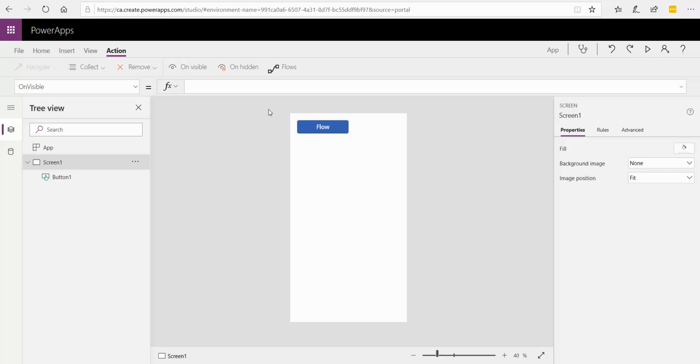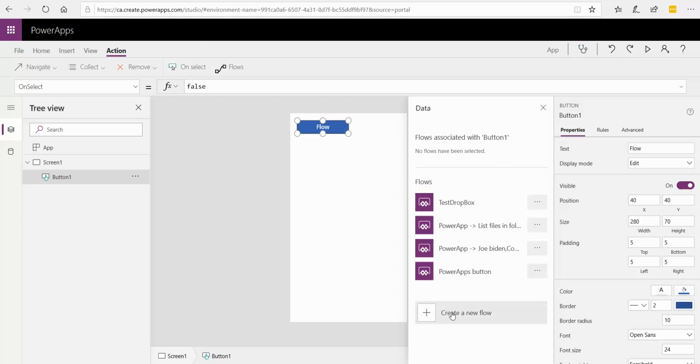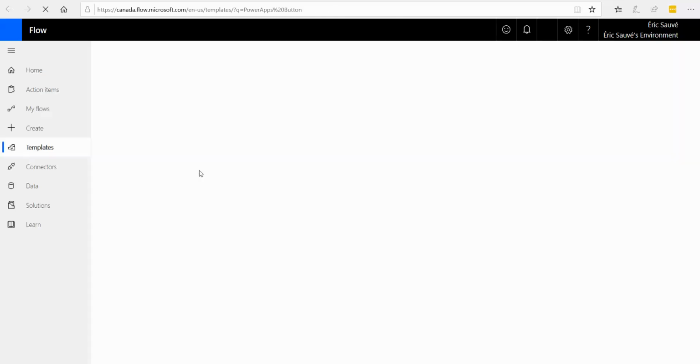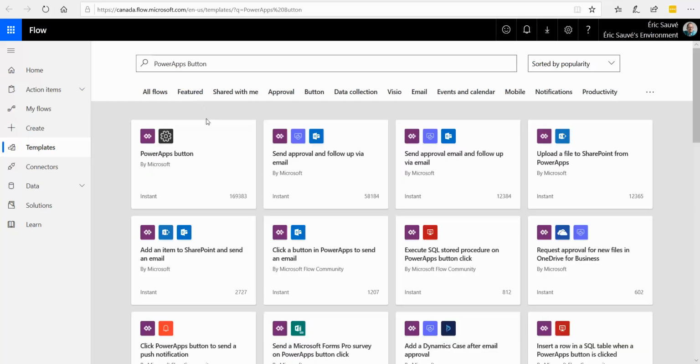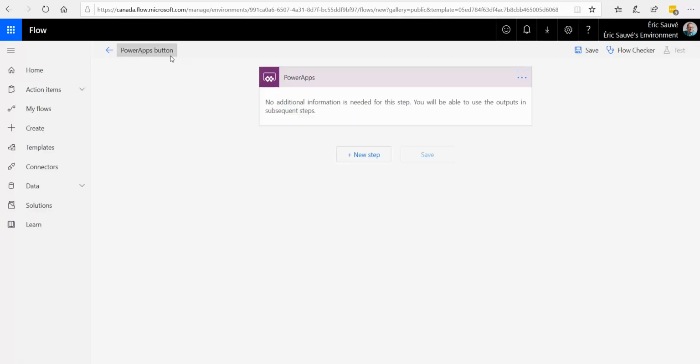So here I have a little new Canvas app I created. I have a button here which I'll call flow. Actually, I'm going to create the flow. Just from here, basic flow, Power Apps button, take the template, go with it, and let's just rename it demo flow for naming.